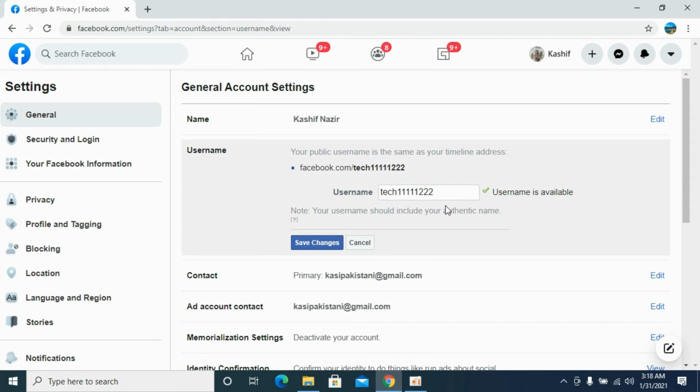You can enter the username that is available and click on save changes, and your username will be changed on Facebook. So hopefully it has helped you in changing username on Facebook.